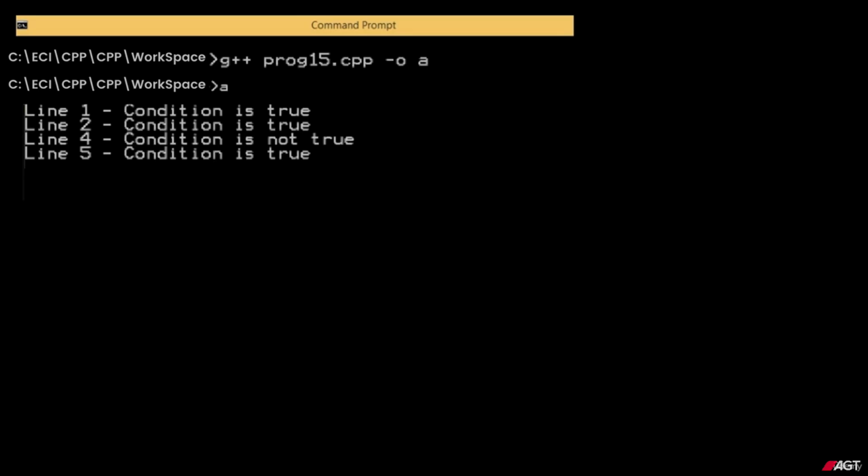So after compilation, if I execute, I'm getting line 1 condition is true. A or B, here both A and B are non-zero, so both are true. So true or true, the output will be true. So line 2 condition is true is getting executed.